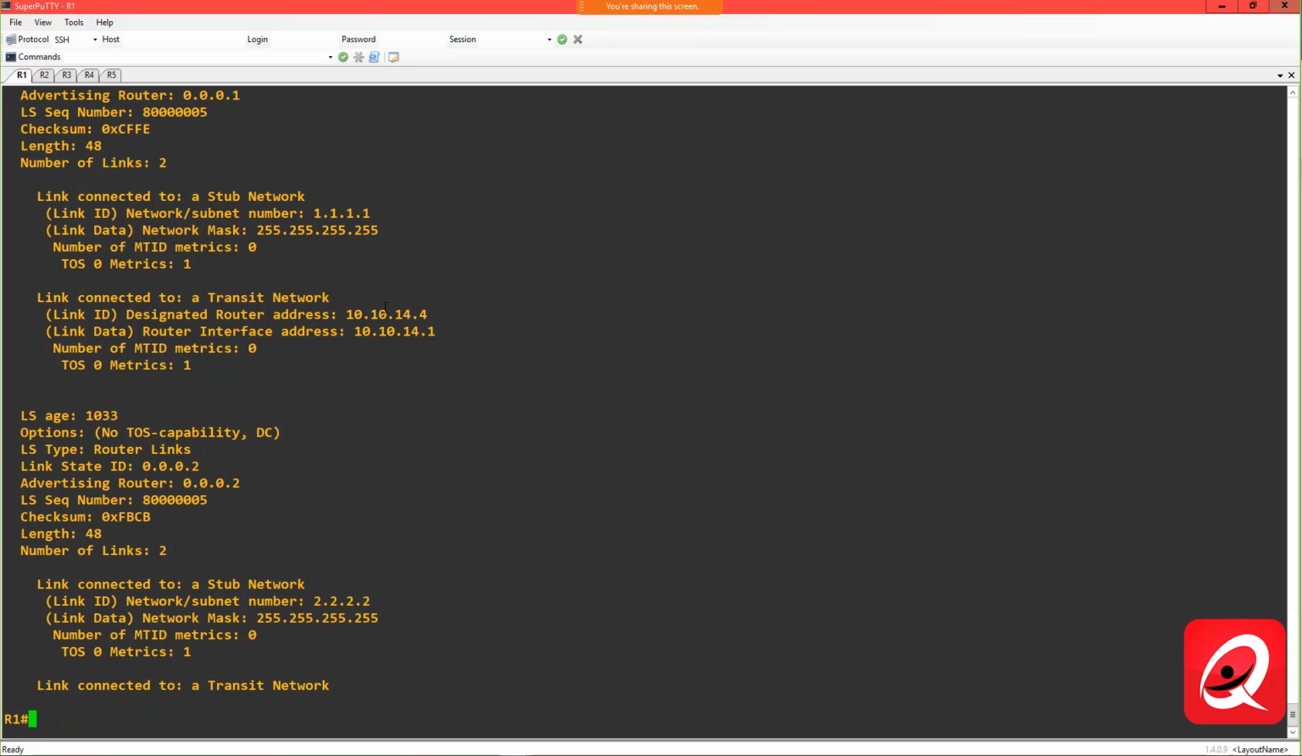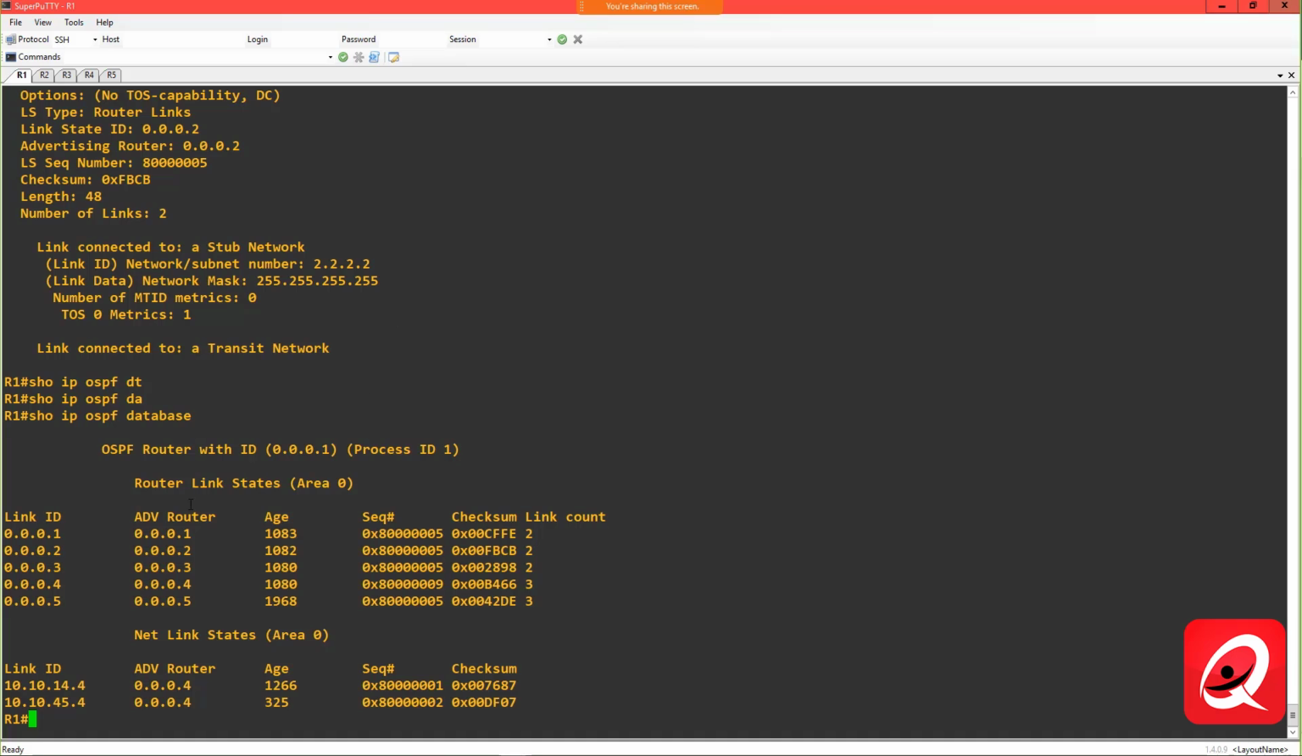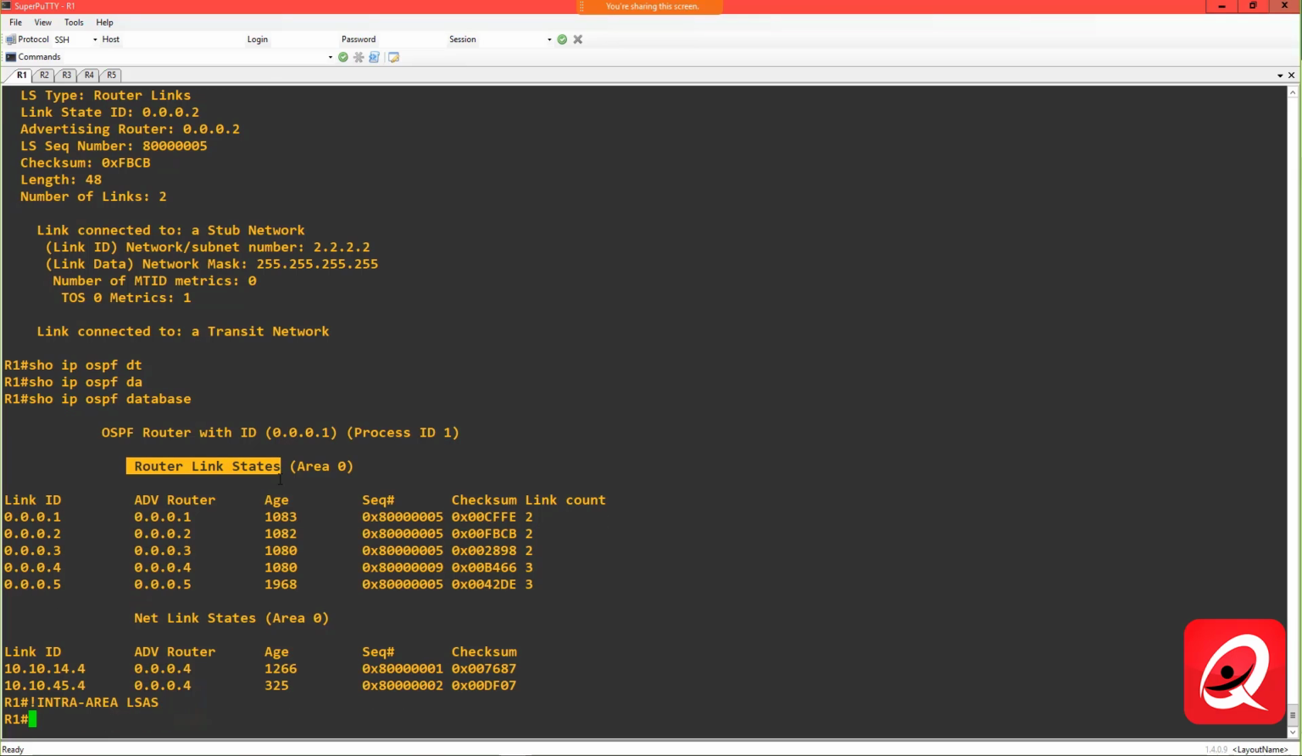All right, but before I get to the type 2, let me just summarize. Show IP OSPF database. These router link states are type 1 LSAs. They are defined as intra-area LSAs. I'll type that on the screen. Intra-area LSAs. All right? Intra-area LSAs means that type 1 LSAs do not leave the area. So intra-area LSAs are the LSAs that get flooded within an area.